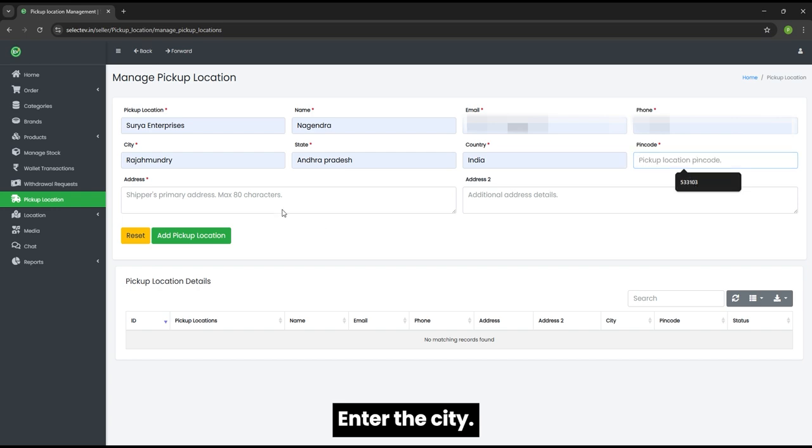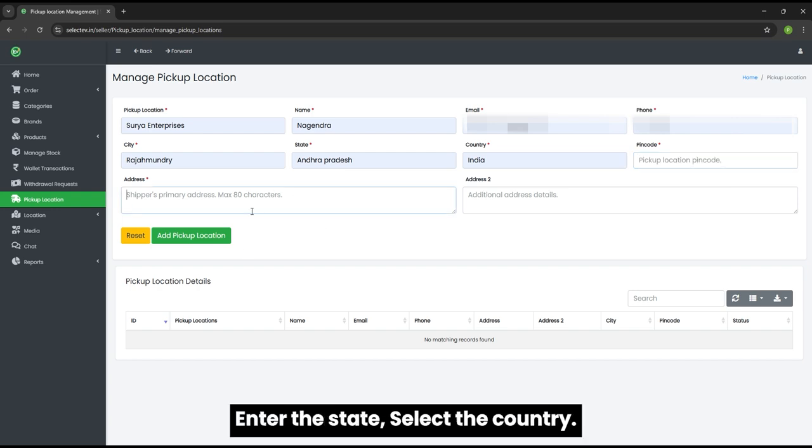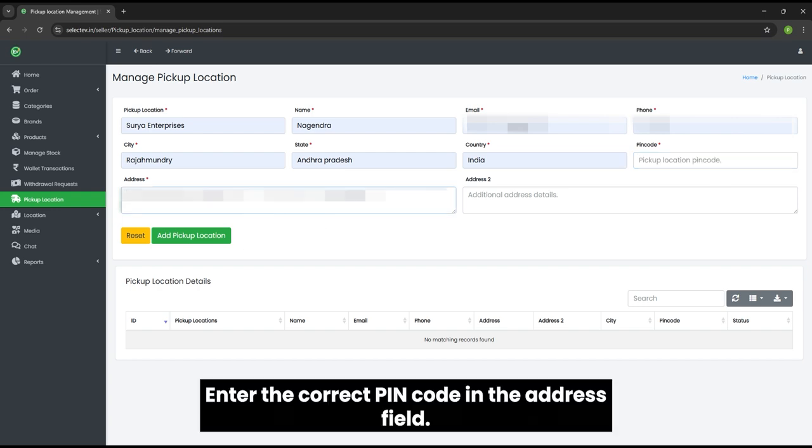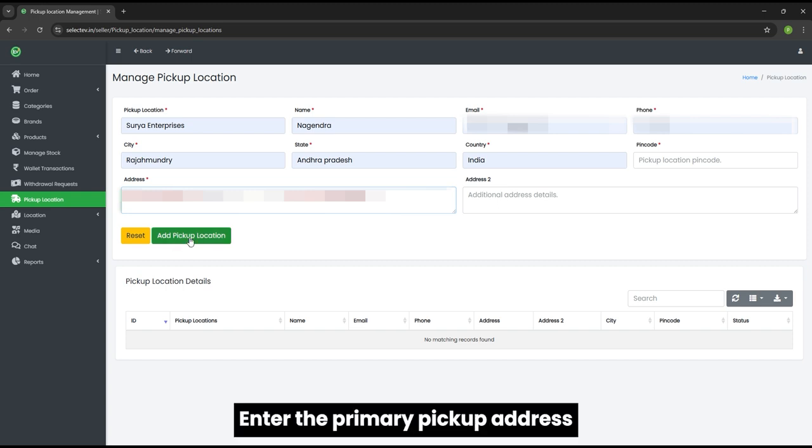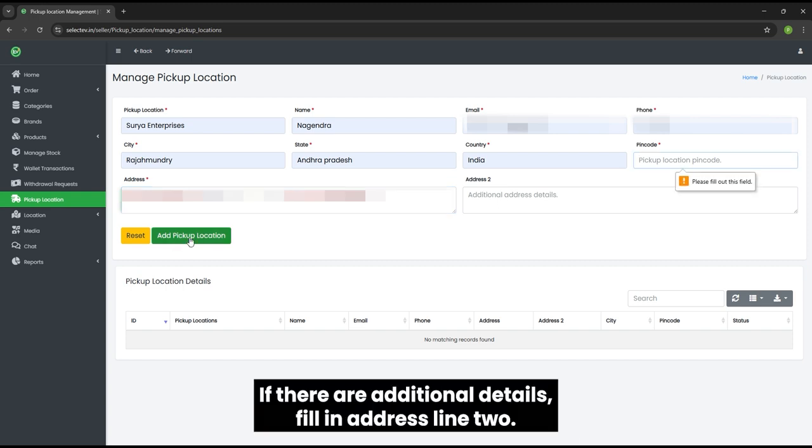Enter the city. Enter the state. Select the country. Enter the correct PIN code. In the address field, enter the primary pickup address. If there are additional details, fill in address line 2.